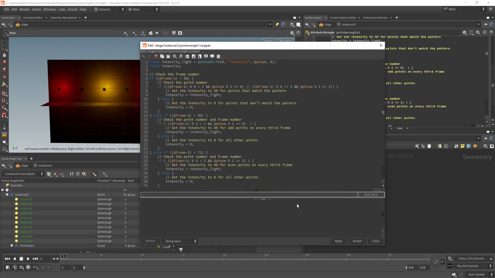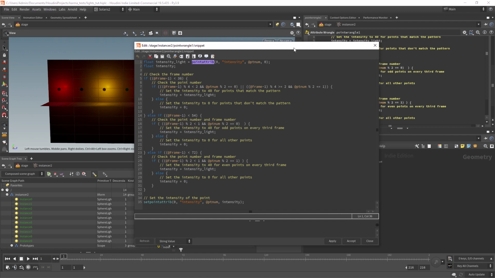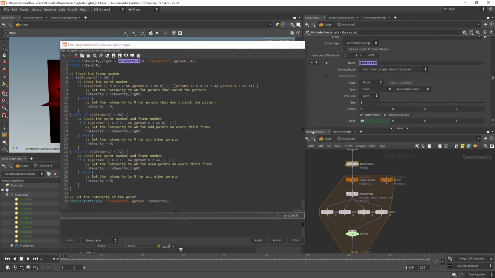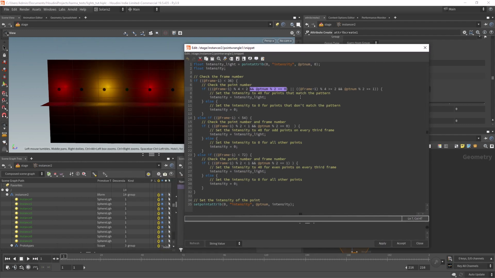Now the code. At the top I am getting the original intensity value of the light, set up in the attribute create. Then for 36 frames we will create the first animation pattern. So, for every 2 frames and if the point number is even, or for every other 2 frames and the point number is odd, set the intensity of the light to the original value, while turning off the light when it doesn't match the pattern.